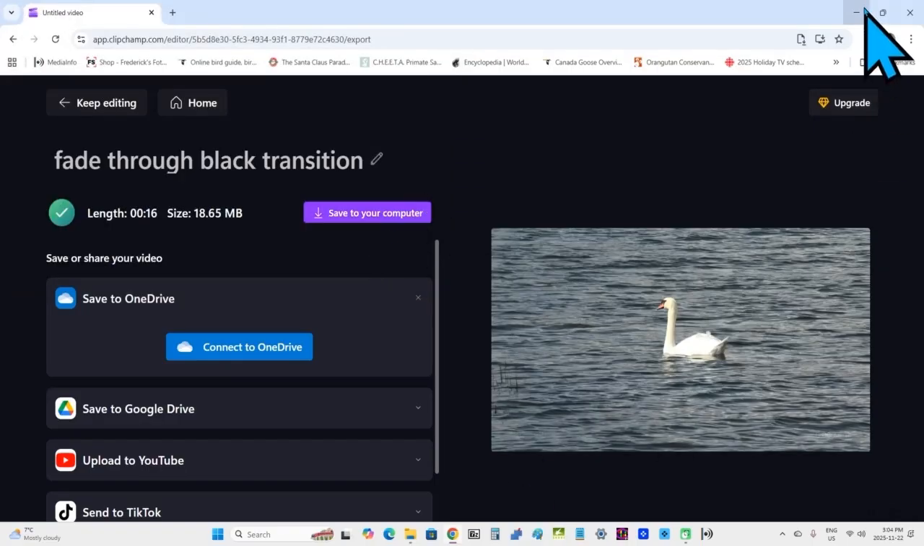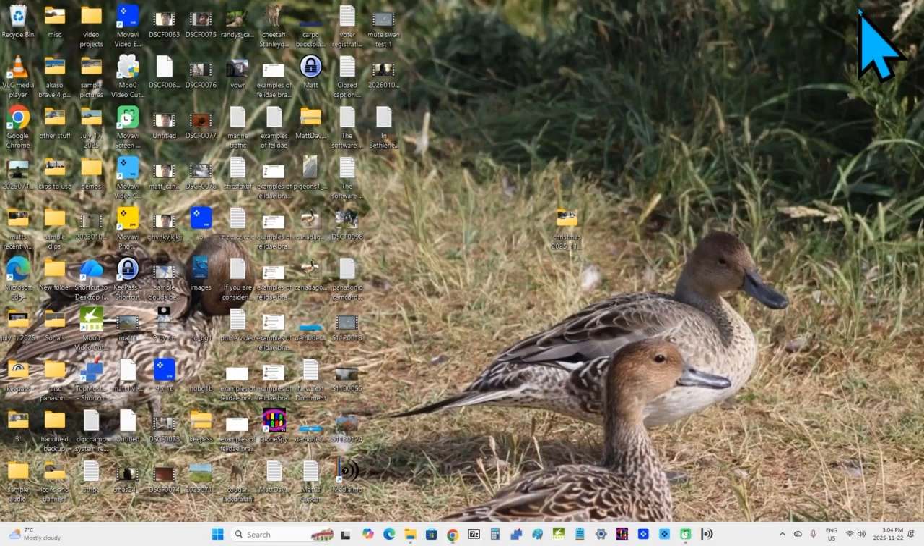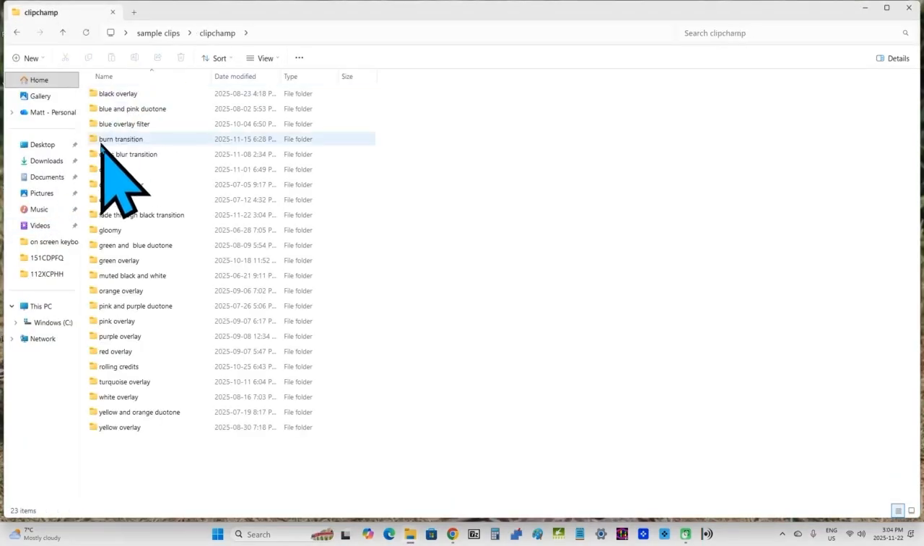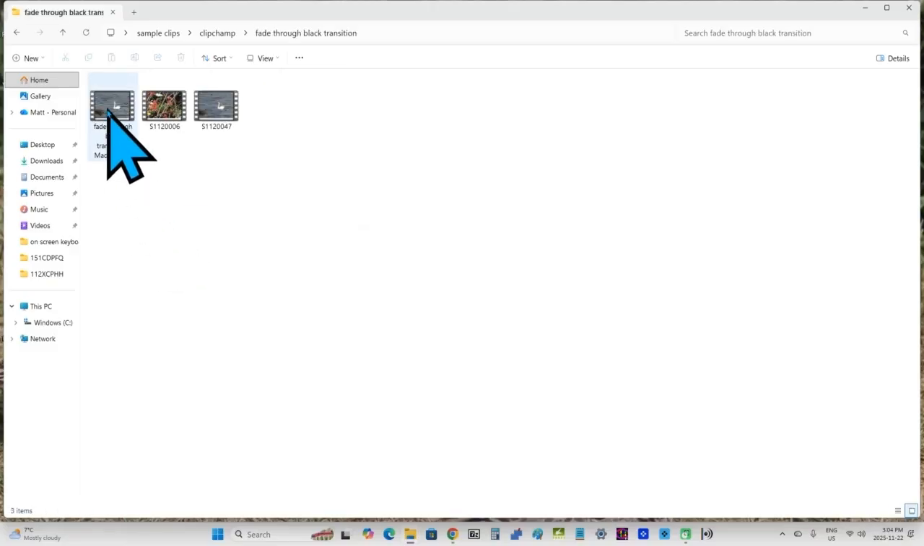So I'm going to move the mouse pointer up and click the minimize icon here on the window. And I'm going to find my folder here. Here it is on the desktop. Double click sample clips. Double click Clipchamp. And I'm going to double click fade through black transition here. And here's my video file. So I'm going to double click that now to open it in Media Player. So let's just watch it now.